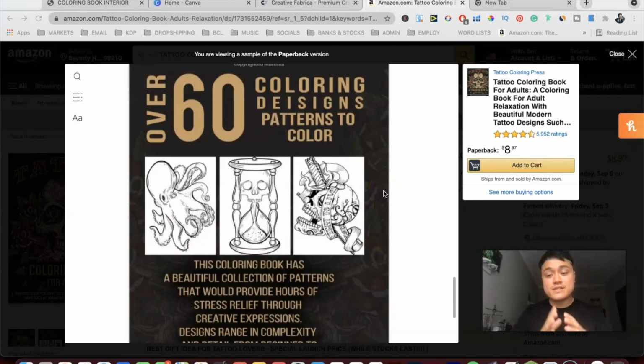So we now know that the simplicity of these designs will work well if we were to do something similar in a tattoo coloring book of our own, just down to the fact that this book has a 4.5-star average rating, meaning that customers generally like this book. So having all that now in our minds, it's time to go ahead and create the coloring book ourselves.